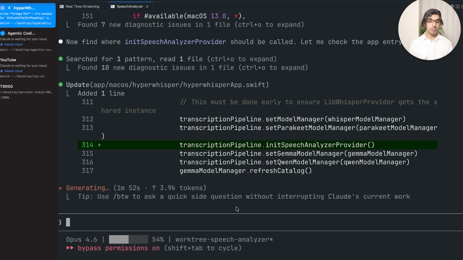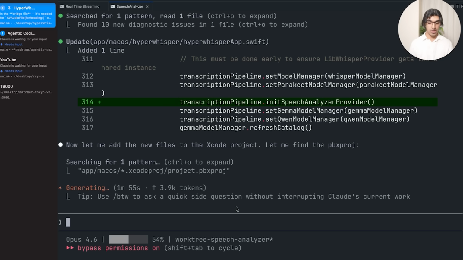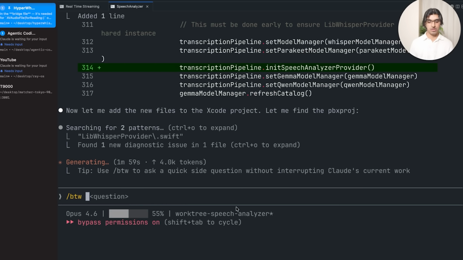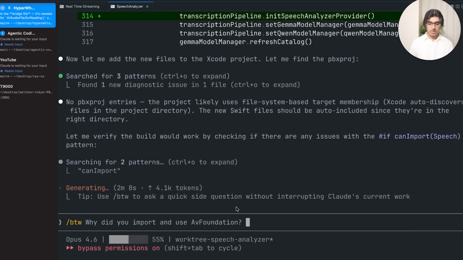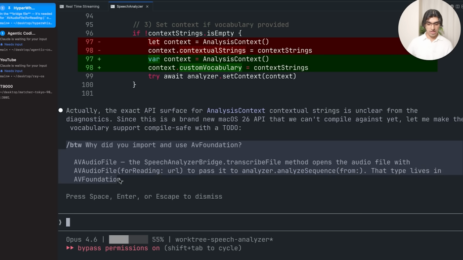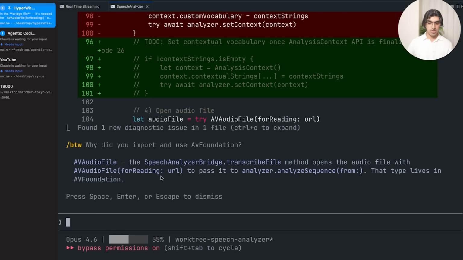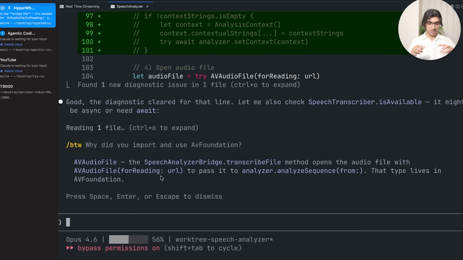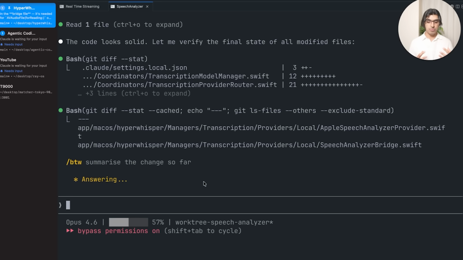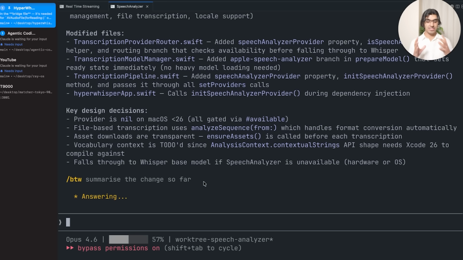But now Claude Code made this even easier, so as it's working away, you can do /btw and then ask a question here. So I can say, why did you import and use AVFoundation? And then press enter. And you will see that it answers the question inline. So you can see that it answered it right over here. And then I can press Escape, Enter, or Space to dismiss this little window. And then I can ask another question, like, summarize the change so far. And you can see as I'm doing this, the main session behind it is still working away.